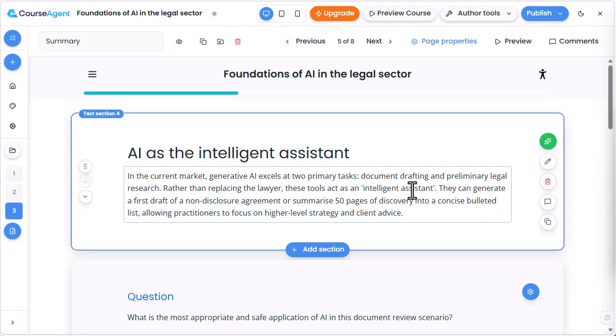The AI section transformer does that conversion for you. Pick a text section, choose the format you want, and CourseAgent rewrites and restructures it into the new section, keeping the meaning, the tone, and the course context intact.